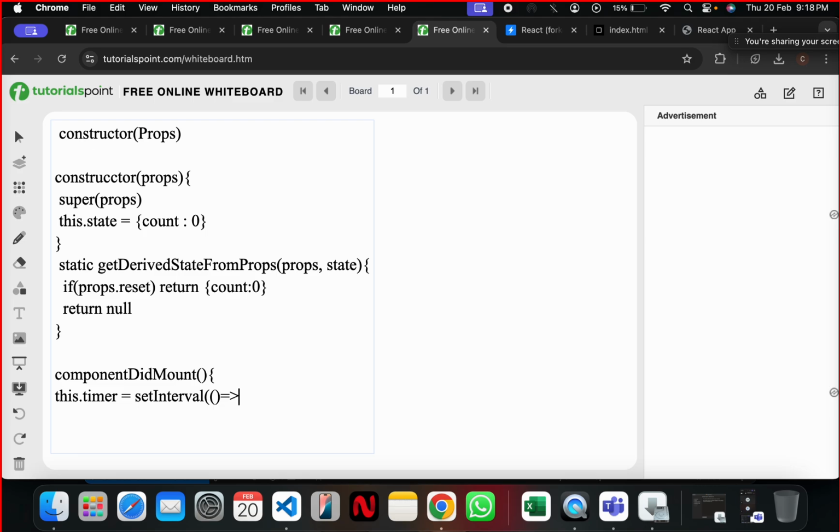Okay, I will use this.setState. Here I will use that time, I'll use the object called Date, and I will pass the milliseconds here. So basically componentDidMount is perfect for timers and API calls.